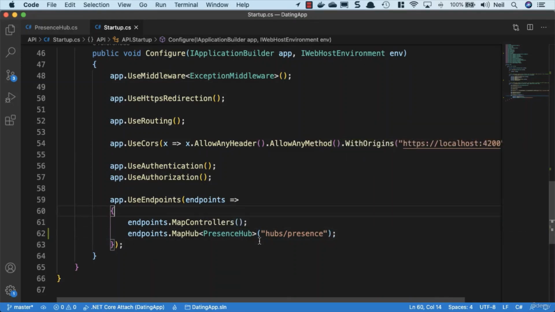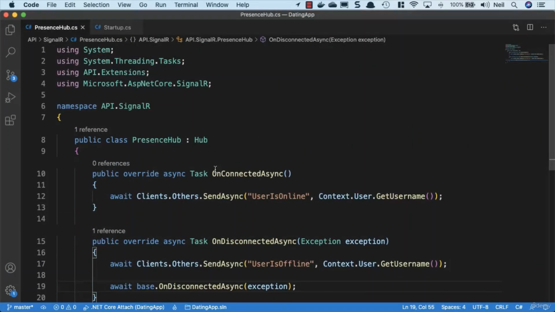What we also need to do is take care of authorization, because our hubs are also going to be authenticated. We don't want to try and get a username if a user is not authenticated, for instance. So we'll also take a look at how we deal with authentication in SignalR. And we'll take a look at that next.